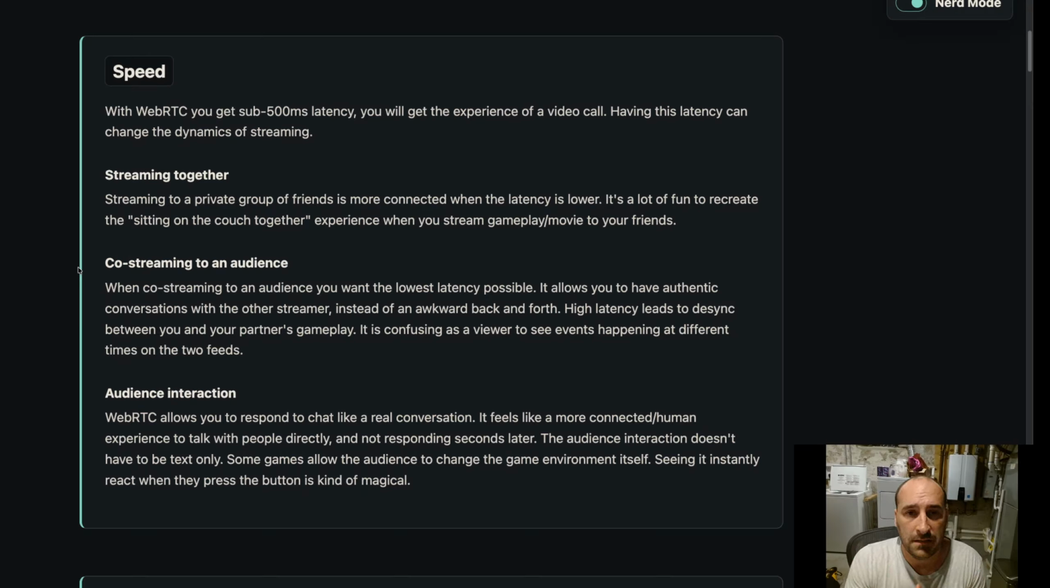WebRTC gives you sub 500 milliseconds of latency, and really what that means is it feels like you're on a conference call. The video sent from OBS or the video sent directly from your browser, you're just talking to someone directly. And that's cool for 2 reasons. One is that with traditional streaming where you're pushing your video to an audience, instead of chat having that multiple seconds of delay, when it happens instantly, you feel more connected to people.